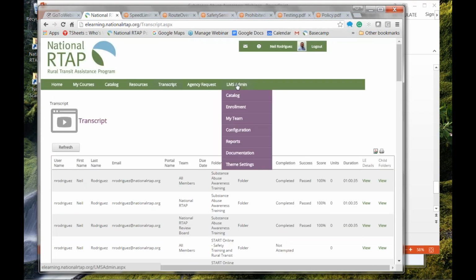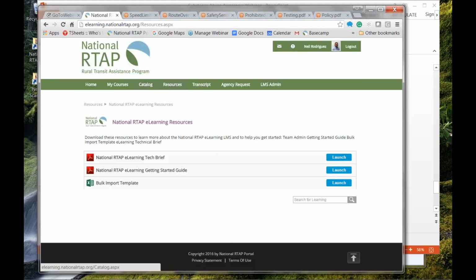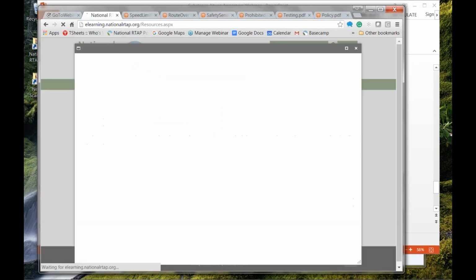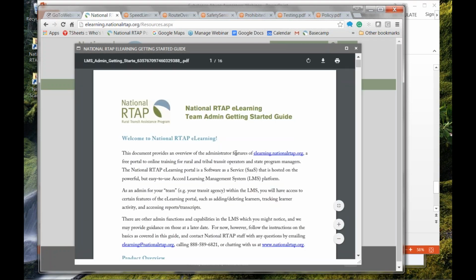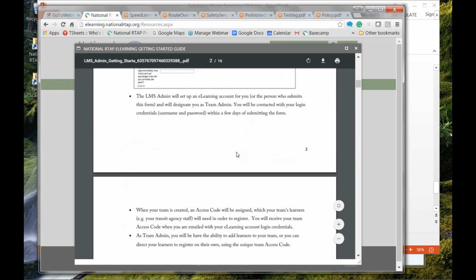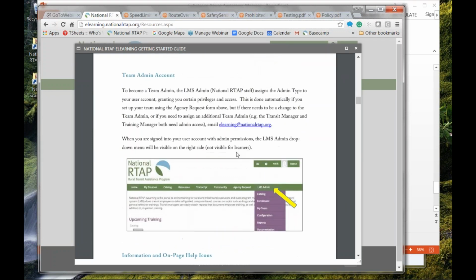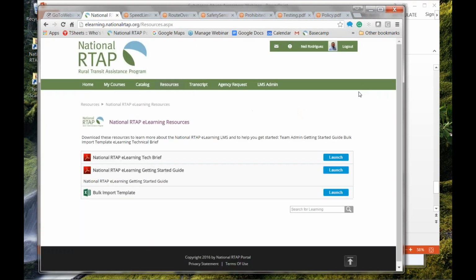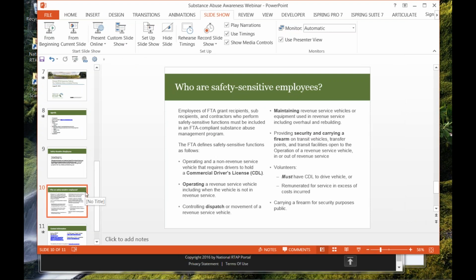I encourage everyone who is interested to have a team created and have their team admin read the Getting Started guide that's attached as a document of this webinar. It has pretty detailed instructions on how to create and manage a learning team and how to access reports and things like that. And also, if you ever have any questions, you can reach us at eLearning at nationalrtap.org.